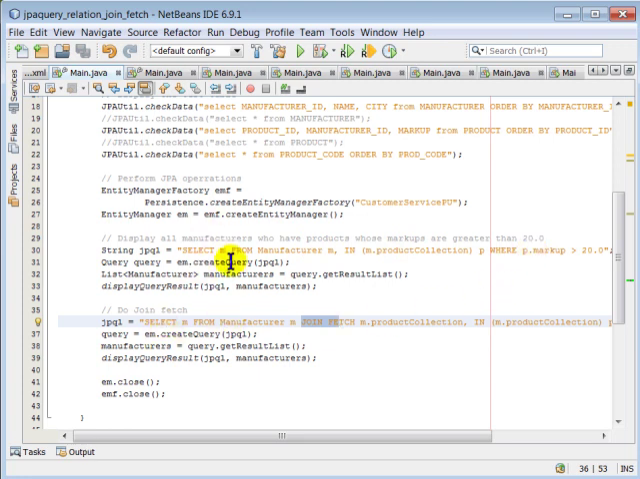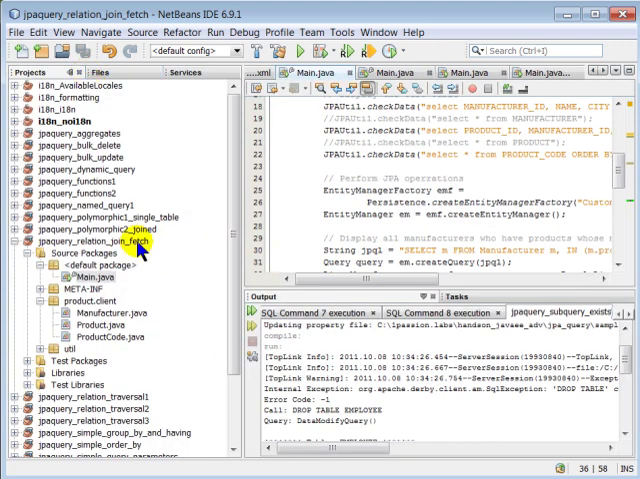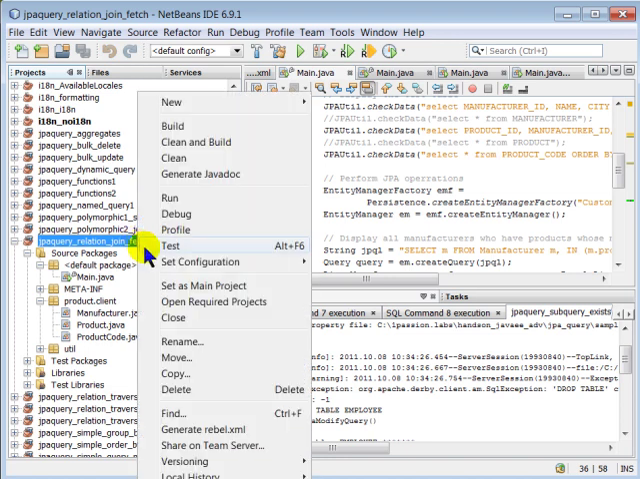Okay, and this is the same thing. So this is something that we have seen in the presentation. But you can use this syntax as well. So as long as you understand this syntax, you should be all set. Okay, so let's run the application.